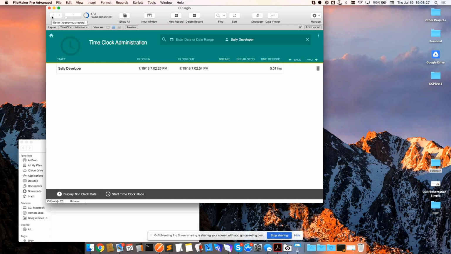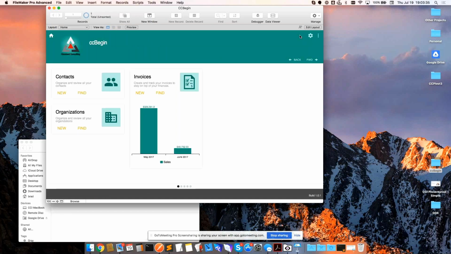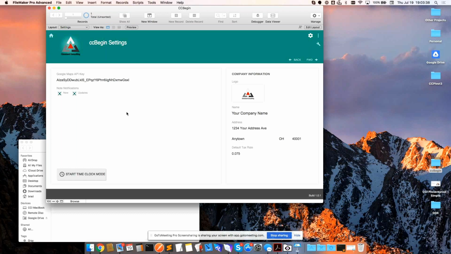So that is a quick overview of all the sections in this. We could do a slightly deeper dive on the settings, but I don't know that it's really that useful. It's probably pretty straightforward. This is a Google Maps key that we got before they made you have to start putting payment information to get a Google Maps key. So people are welcome to use that for free all they want, but it's limited to their unpaid functions. But you can use that to see where addresses are. You can start the time clock mode from in here.